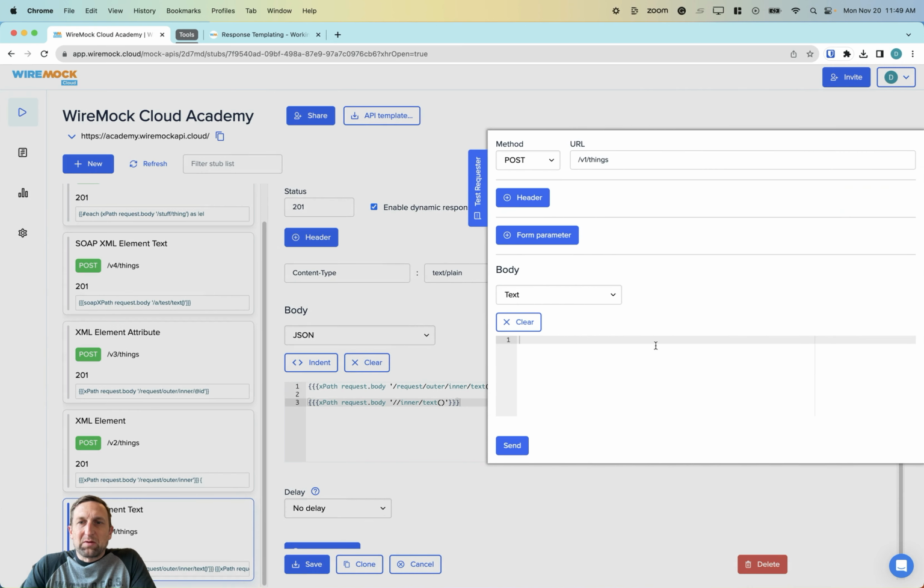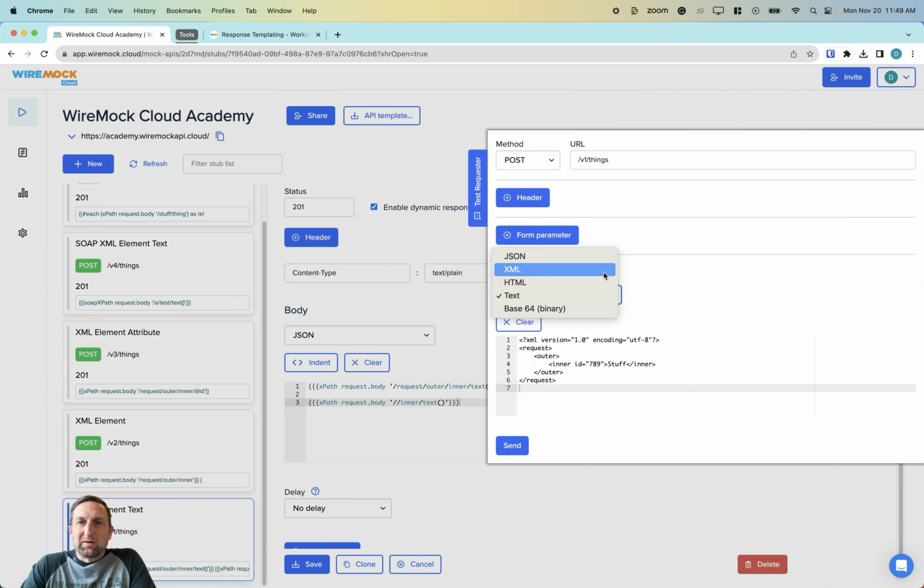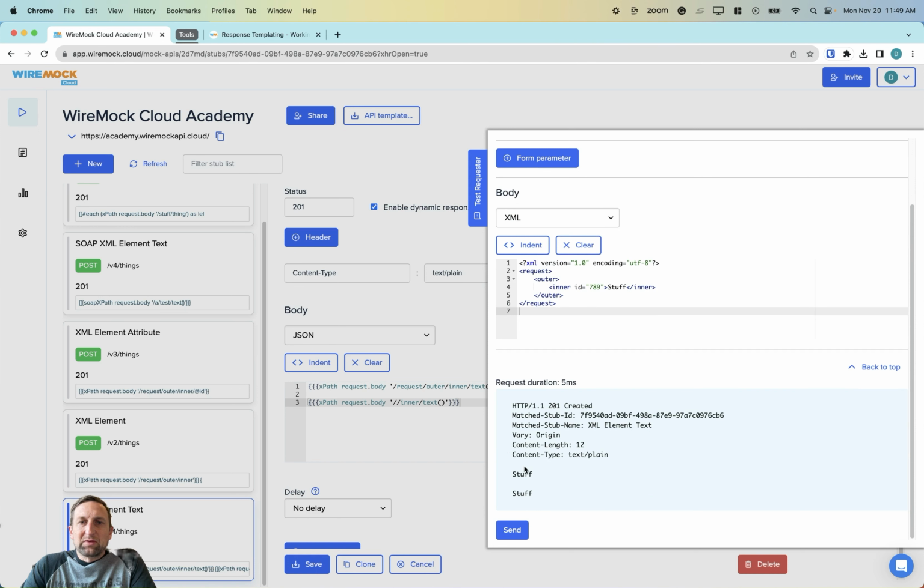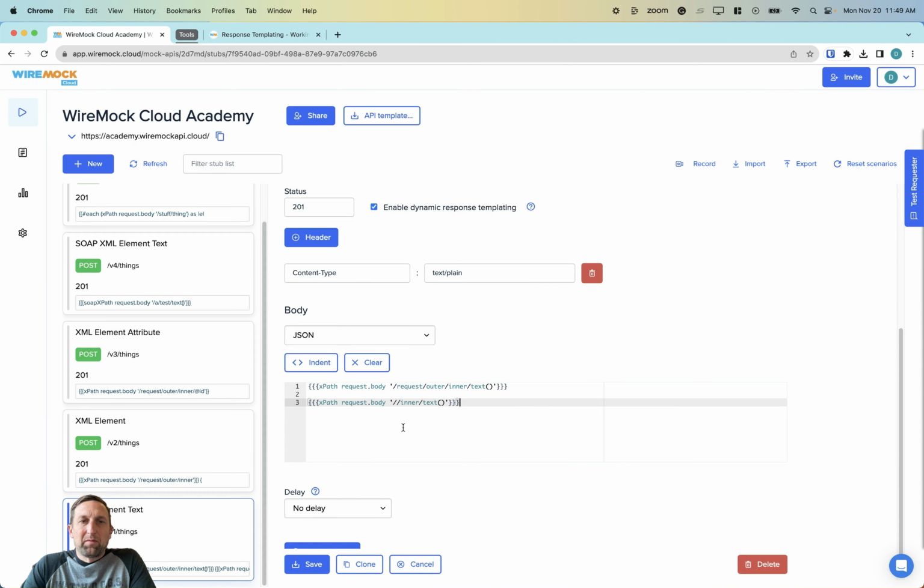We'll open up our test requester here and paste in our test body. Mark this as XML, make sure it's valid, and hit send. As a result, you can see that we're pulling back the text of the inner element.